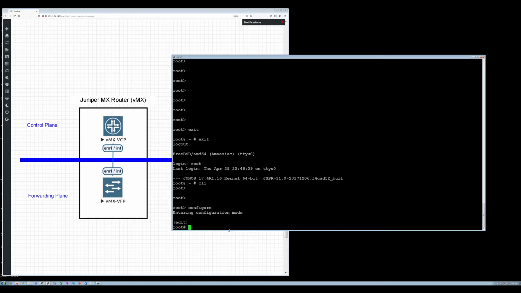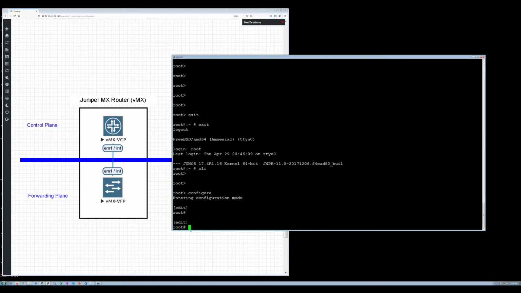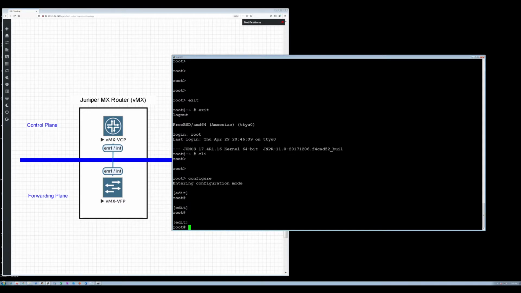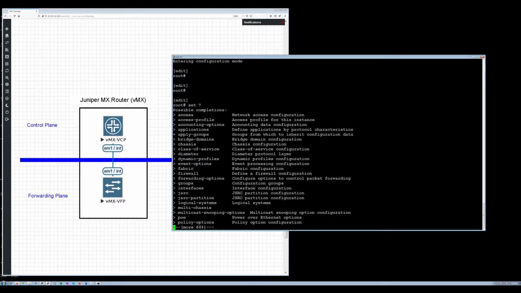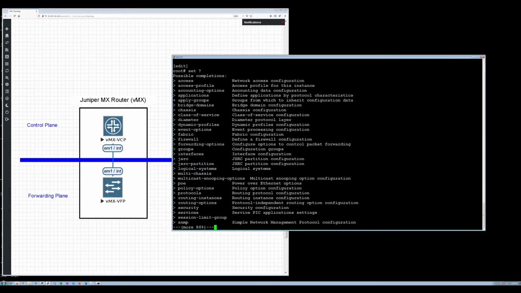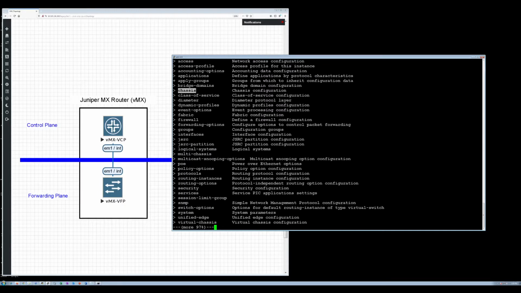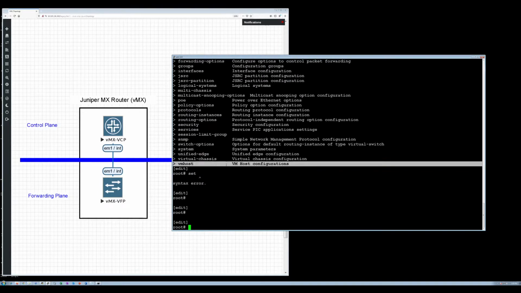So if we go in here, go to CLI, here's how you configure the router. Configure, and you now have a prompt that is a pound sign. Okay, the way that we configure a host name is set system hostname. You always use the word set when you're configuring. If you hit question mark, here's all the possibilities of things under the word set. You can set access profile, set accounting options, set bridge domains, set chassis, set system, way down here. So that's how you configure the host name, set system.